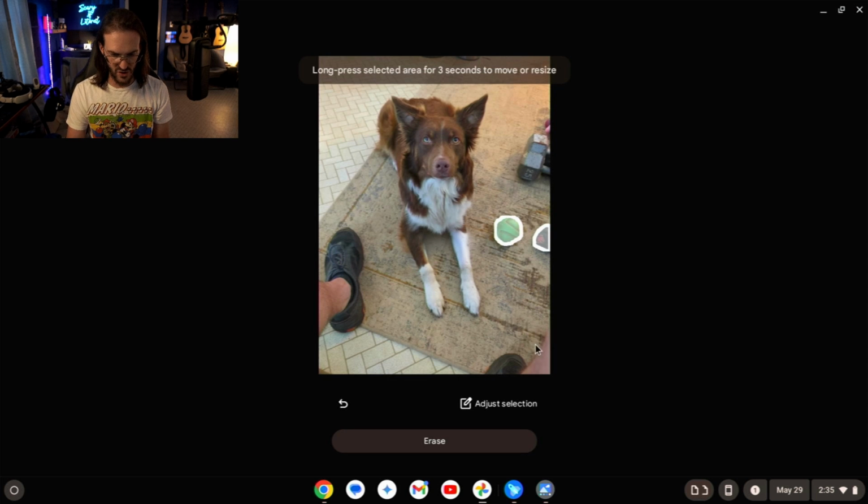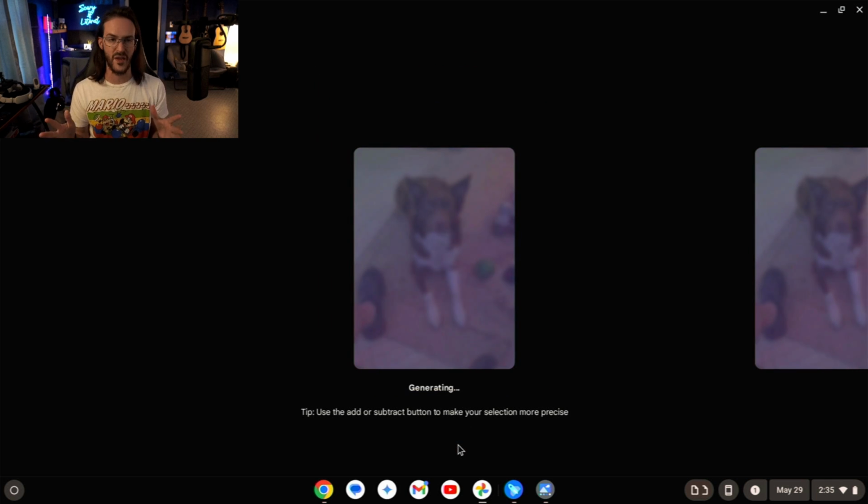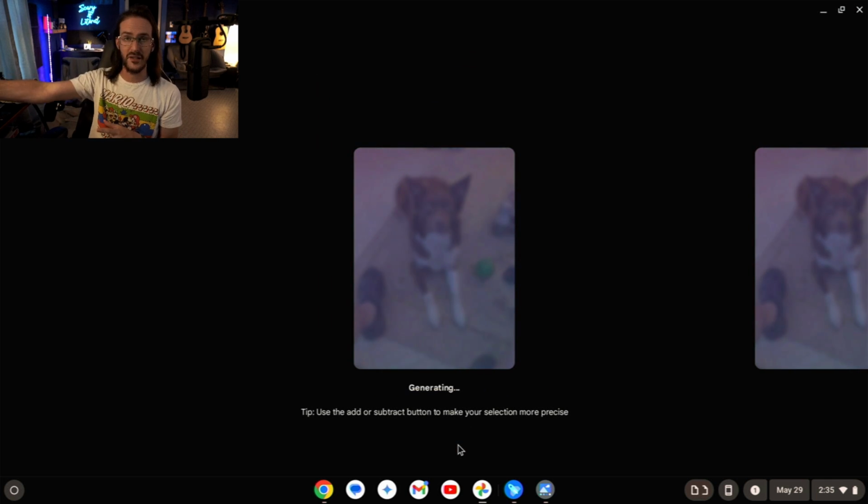We're going to get rid of that sock. We're going to get rid of my foot, which is in that part of the photo. Let's get rid of this other foot and the rest of my leg, and let's just go ahead and erase all of that. Now, again, this image is now being sent to a data center.